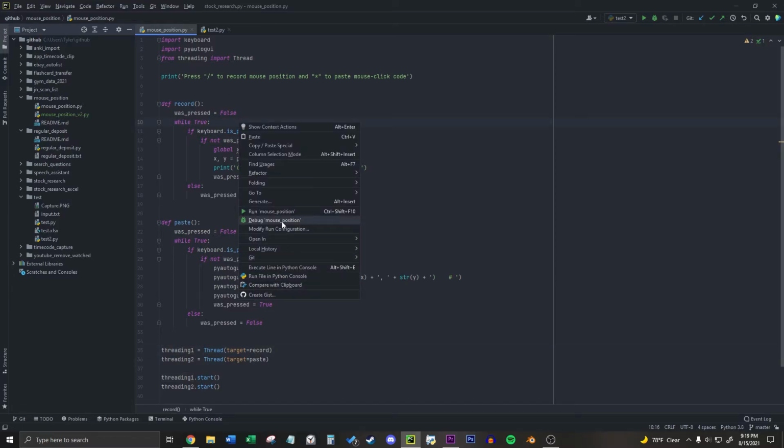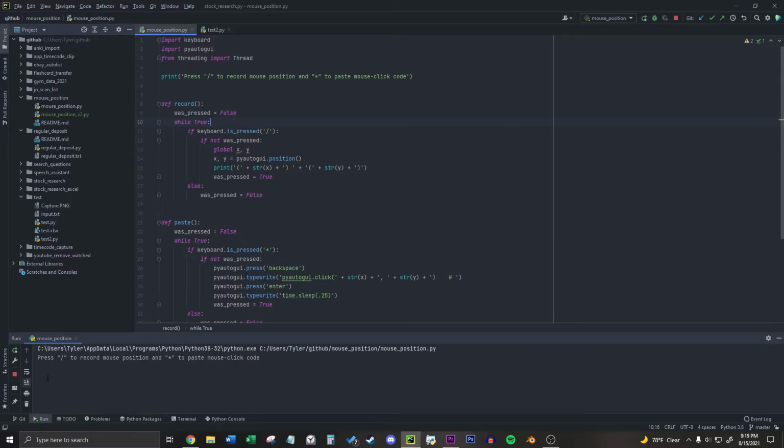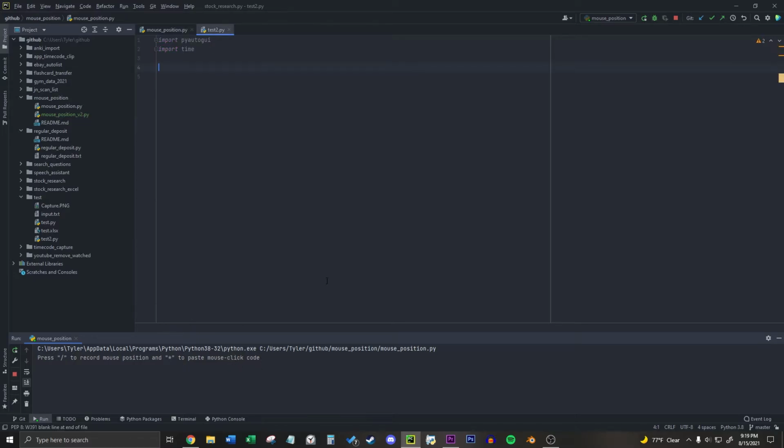So let me go ahead and run this program. Press / to record the mouse position and the asterisk key to paste the mouse click code. So let's say that I wanted the mouse to click here, in this little line here. I'll go ahead and hit the / button. So here we have the stored position. Hit the asterisk key, and then we get the pasted line of code.